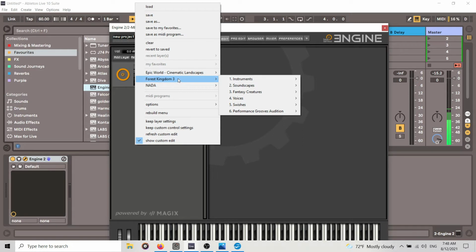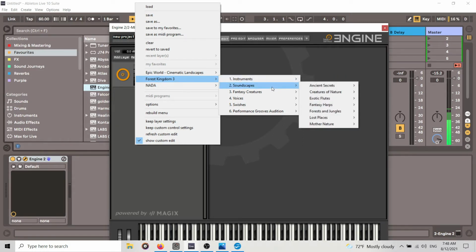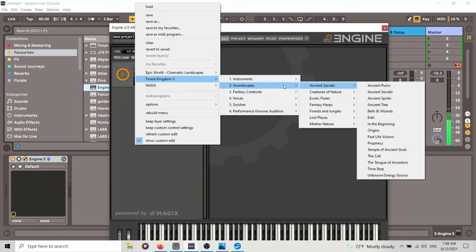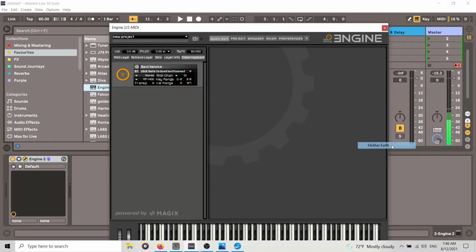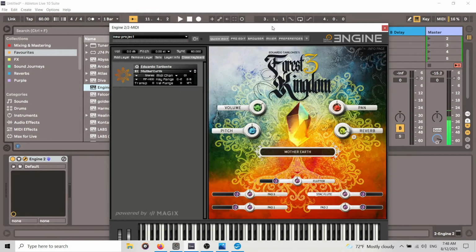It's really amazing. And with the update in Forest Kingdom 3, they organized it beautifully in soundscapes and in different categories. So let's just pull up the soundscapes for now. We're looking for a drone. And let's go to Mother Nature. Wow, beautiful. So let's see what we have here. Maybe let's check out Mother Earth. So I double click on it and it looks like that.